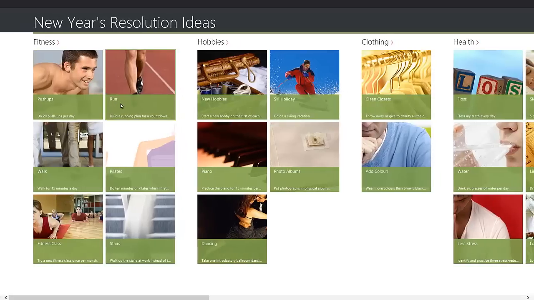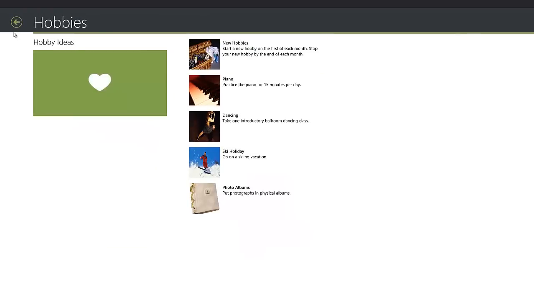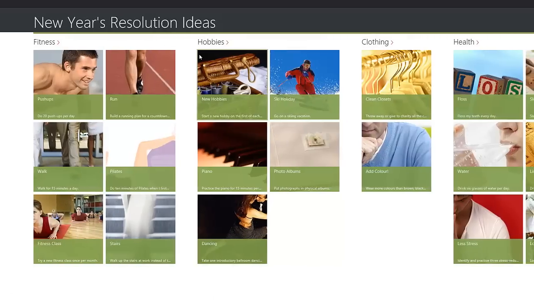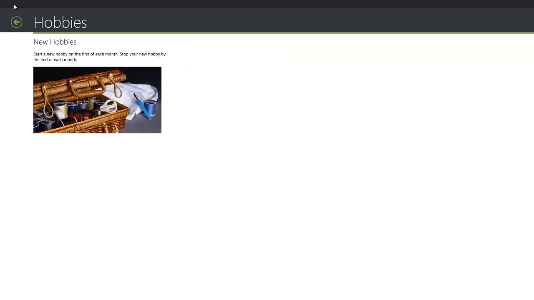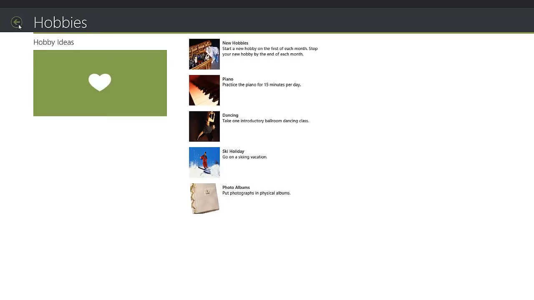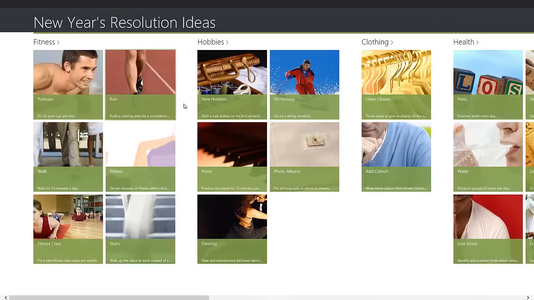And essentially this is the same thing on all of them. When you click a particular tab, say I clicked the Hobbies tab, let me go back. When you click this tab right here, it goes into the hobbies ideas, and you can't add any new ideas or anything. It just gives you ideas of what to do. So if I click new hobbies right here, start a new hobby for the first of each month, you can click on it and view more about it, but unfortunately that's just about it. This is a very basic application, although it does look nice.